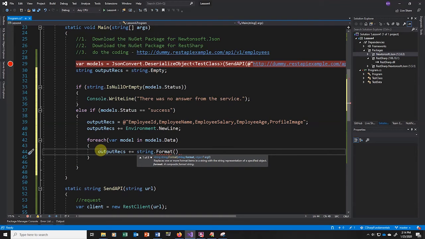We're going to use a method called string.Format for strings. And what we're going to do is make this a little easier on ourselves. {0}, {1}, {2}, {3}, and {4}.